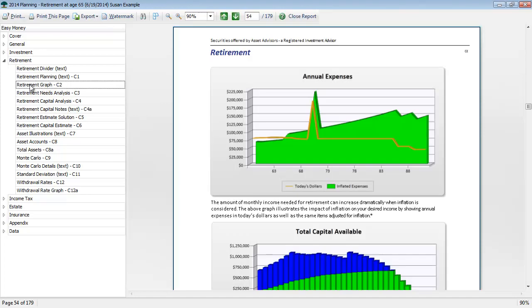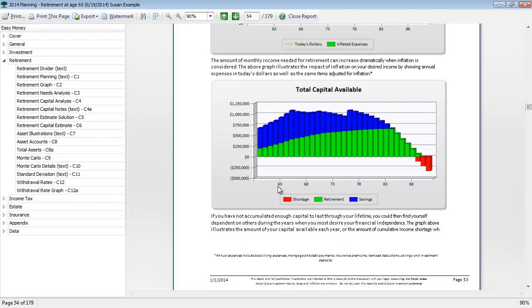So let's take a look at the retirement capital graph. The first graph is actually showing their annual expenses over time, including inflation. There's also a yellow line available that you can see here. This shows the expenses in today's dollars. The second graph at the bottom here is the total capital available, and this is the graphical view of the client's total assets over time. If they run out of money, you'll see a shortage display in red.